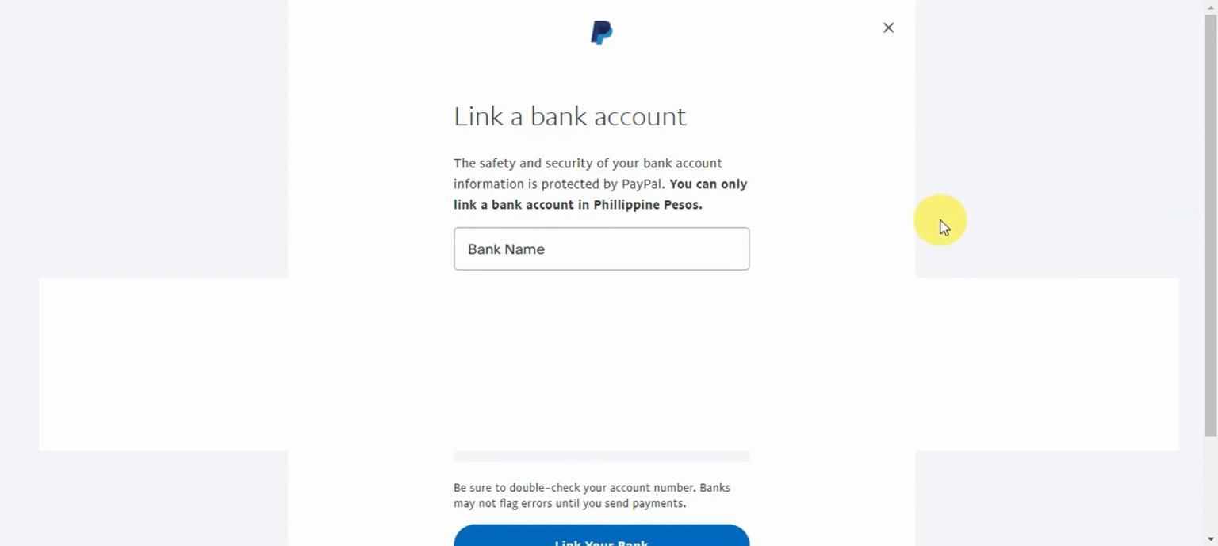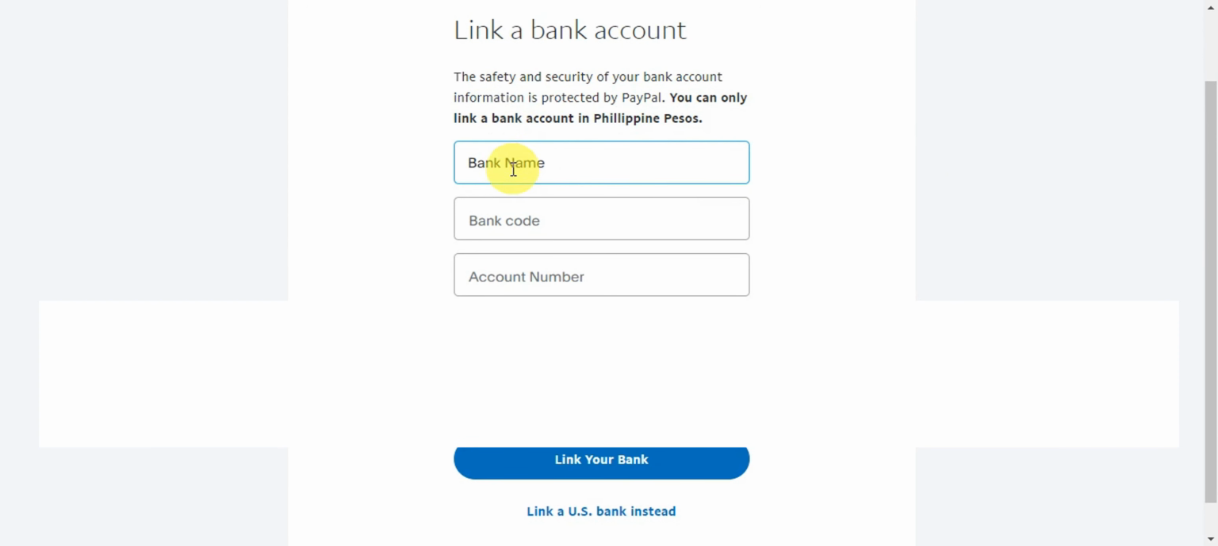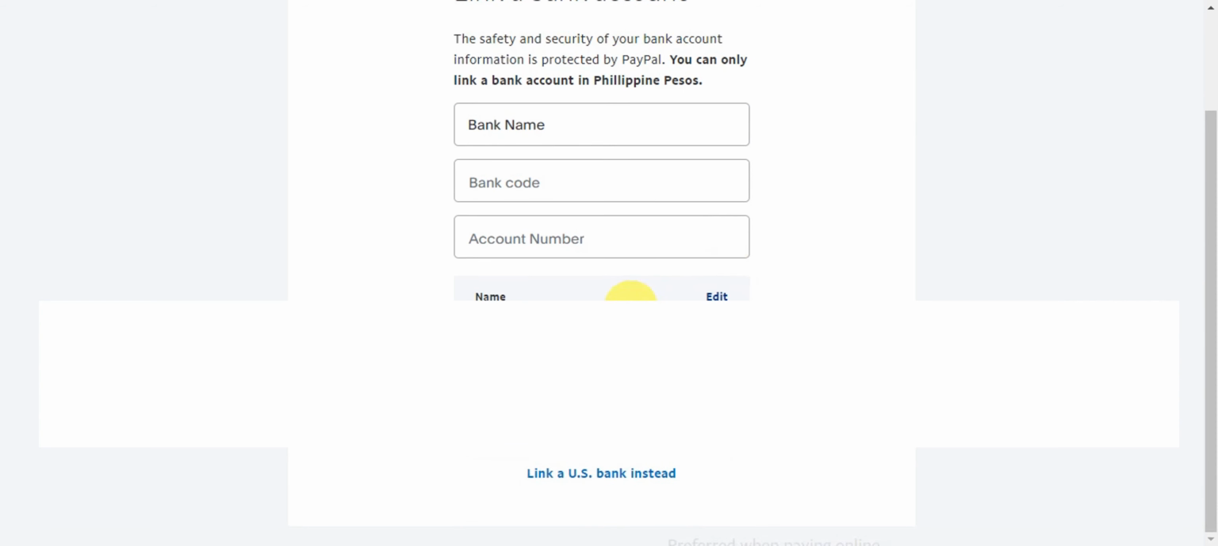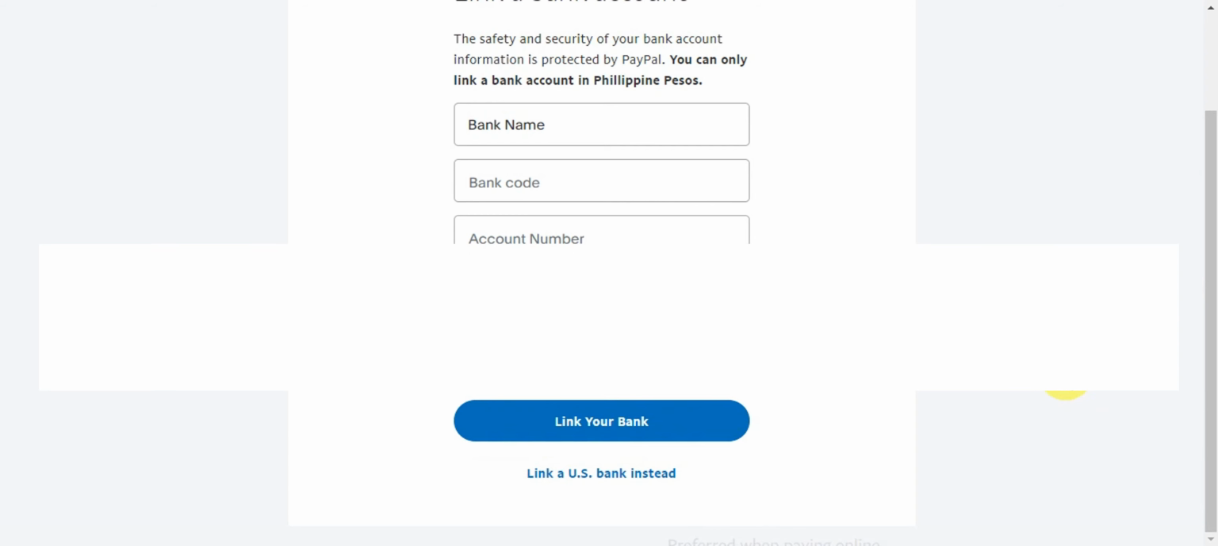And then right after, you'll just need to fill in the details in here, such as your bank name, bank code, and then your account number. Also, you could edit your name in here and then simply click on "Link your bank". And then right after, it should be linked already onto your PayPal account.